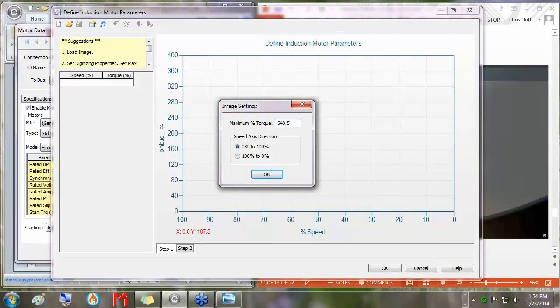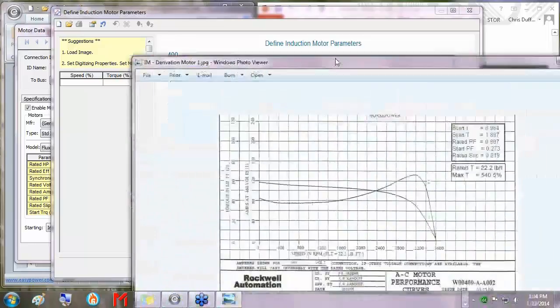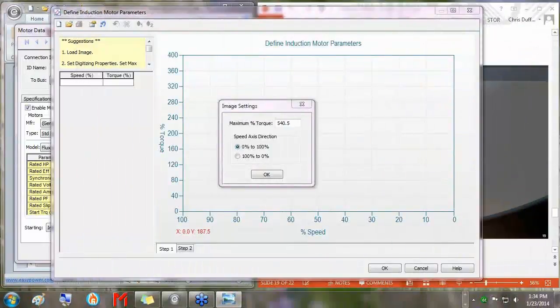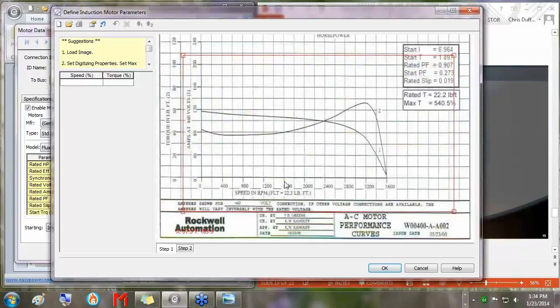So maximum torque in percent on the plot scale is 540.5. And if you look at the plot again, we are going from 0 speed to 100% speed. So it's 0 to 100. Often these curves are flipped. It goes like this, the curve goes up and then it goes down. So your starting condition is here, 0 speed, and it's flipped. For that condition, you'd choose the opposite. So yes, 0 to 100%. There it is. There's our image.